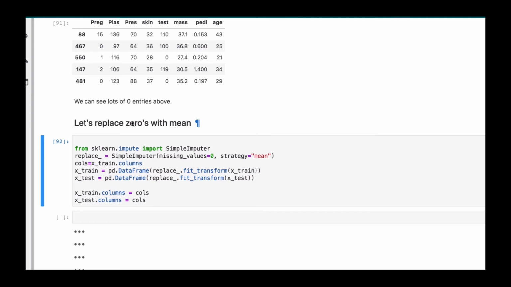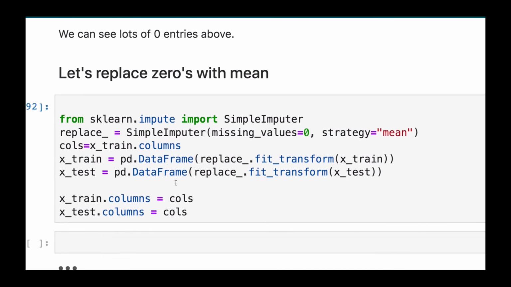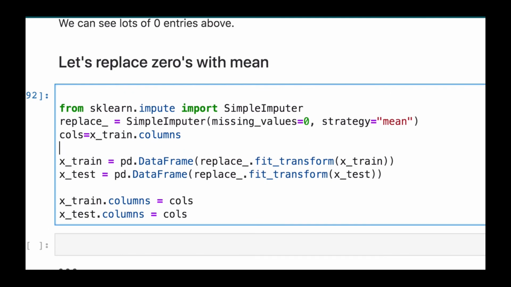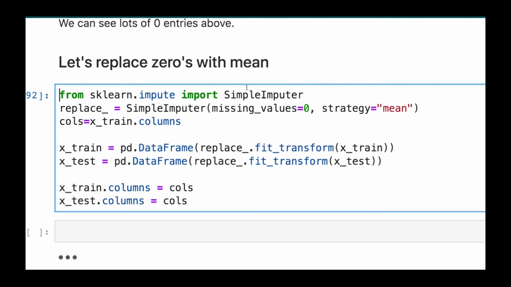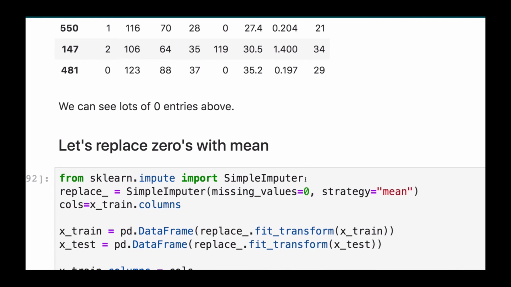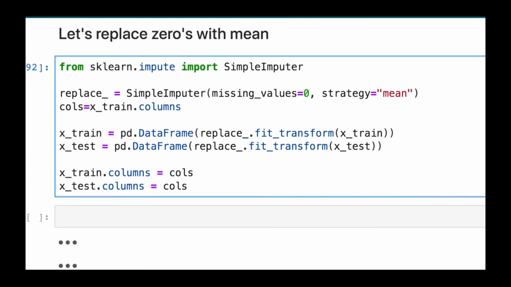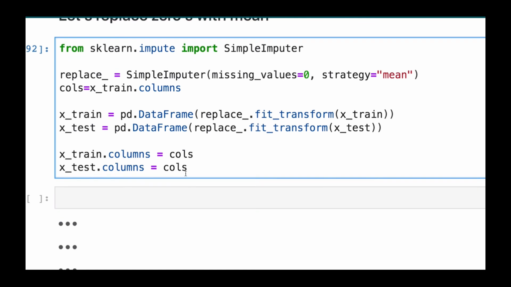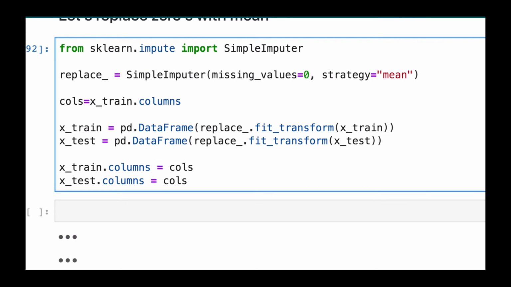So we're going to replace these zeros with the mean of each column. Let me separate this one so you can actually see. Now this is what we have over here. So let's go through a little bit and see what is happening over here.